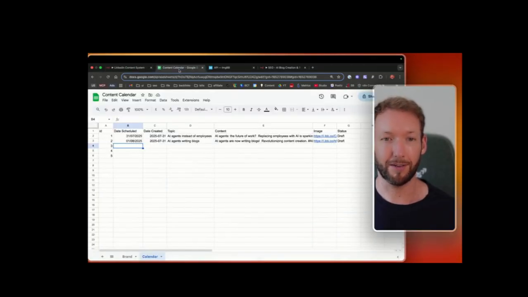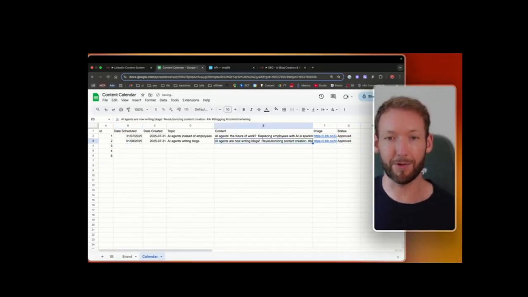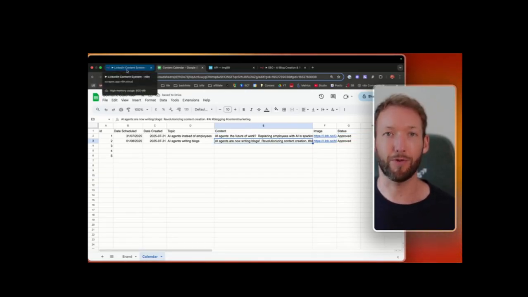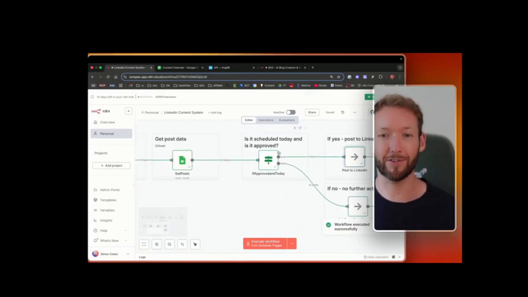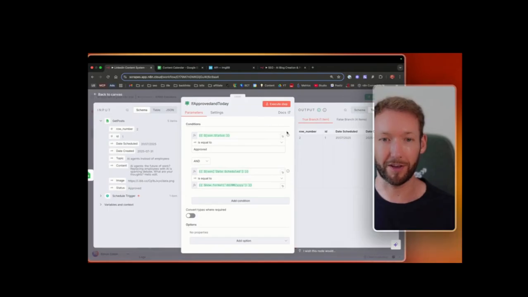So let's put one as approved. In fact, let's put them both approved. And we can basically say, okay, we go in here and we can make edits. Hello, edit. And that edit will now pull through as the content that we're going to send to LinkedIn. So if we execute that trigger again, you can now see that one of the conditions was met, was true, or both of the conditions.